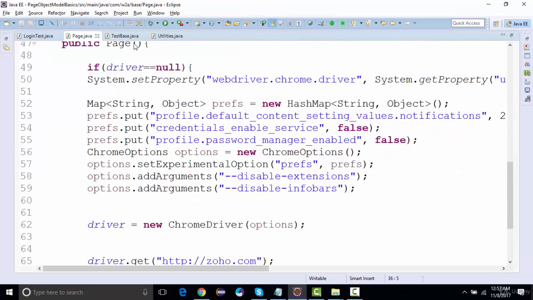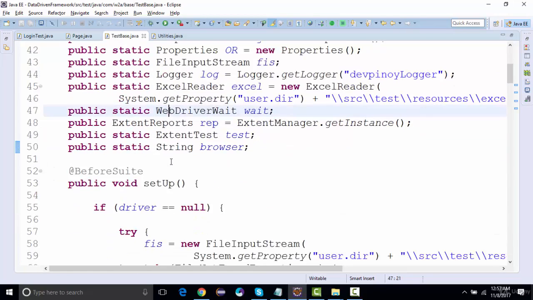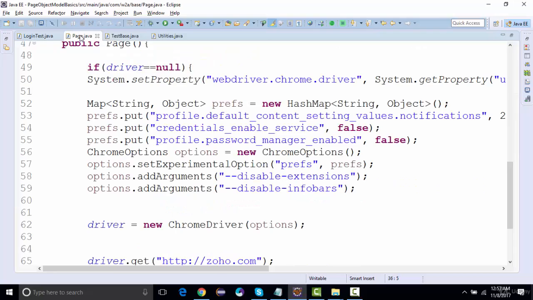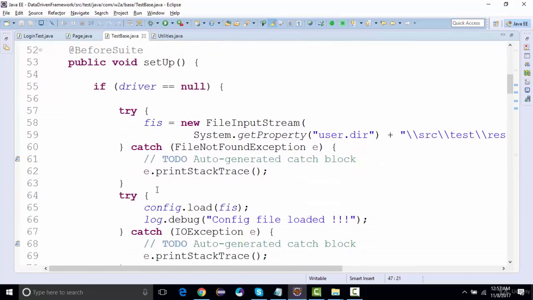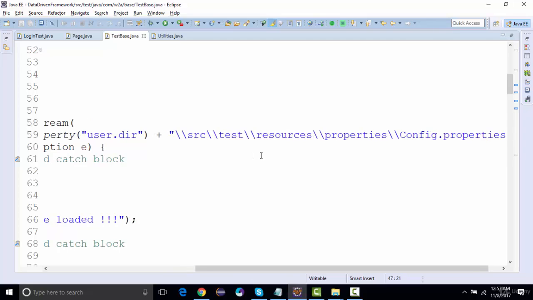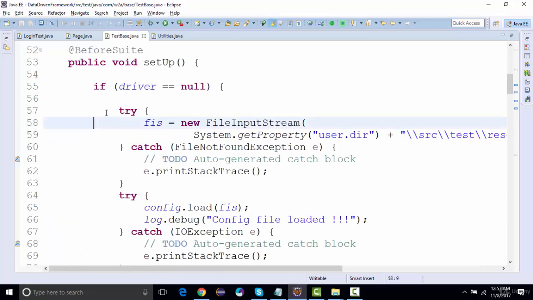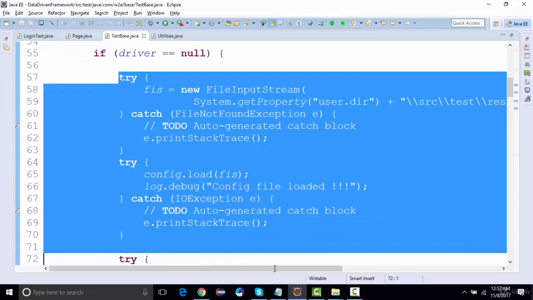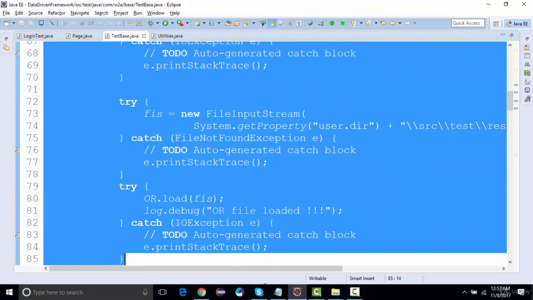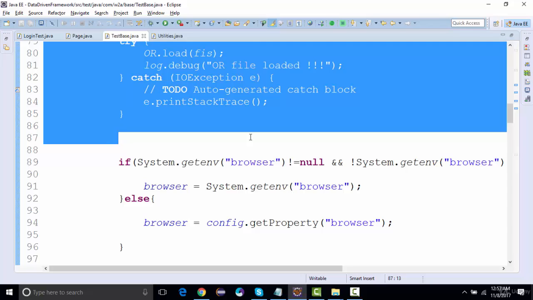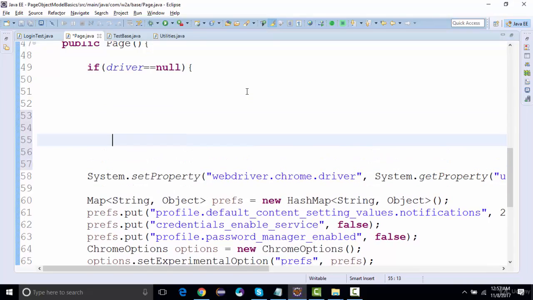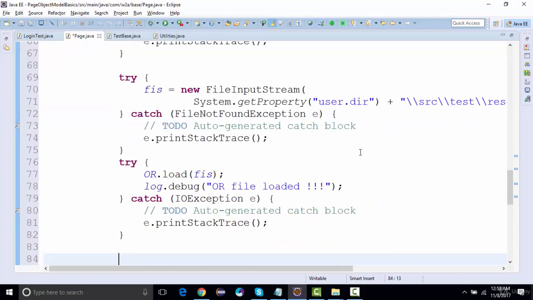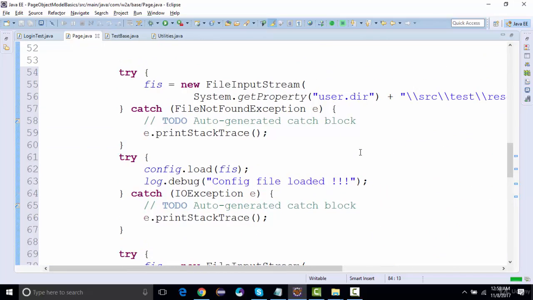So what all things would we be needing? We need to check if driver equal to null. Right now the driver is null, so we first need to load our properties files. The property files contain the information of our browsers, like the config properties and OR properties. We're going to copy it from here, and up till here we will be loading the config and OR properties. So go to page class. The very first thing we're going to do is load config and OR properties, right?